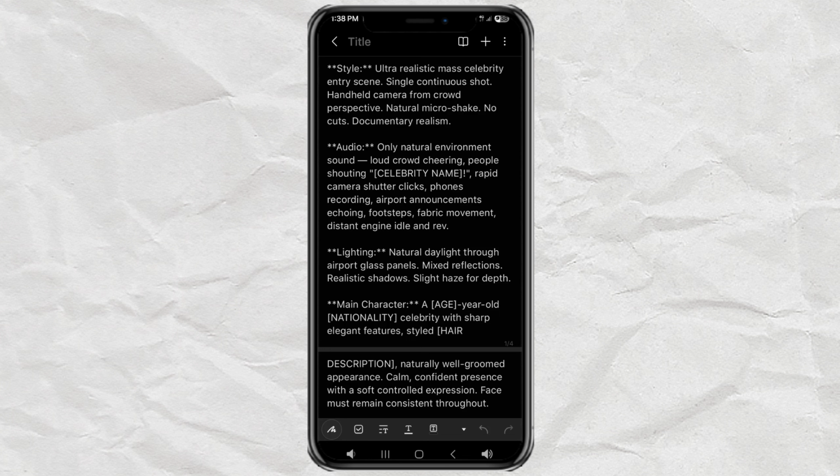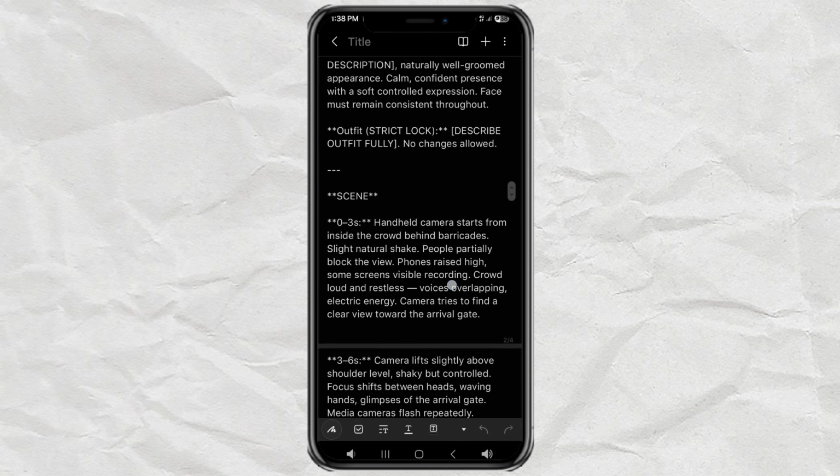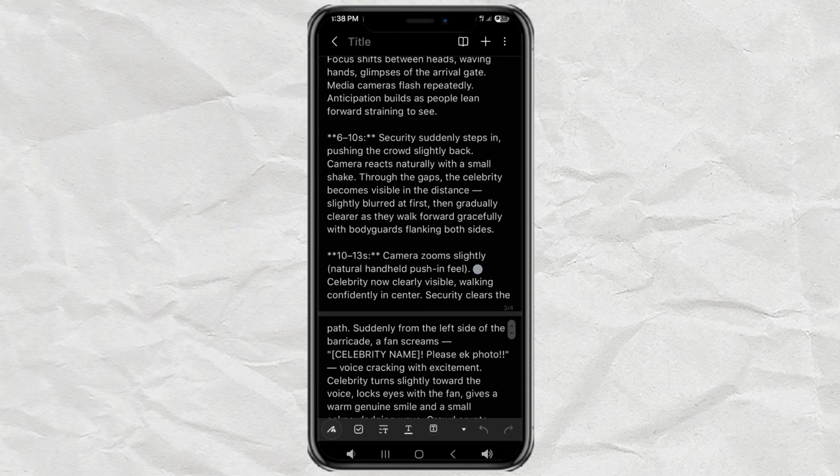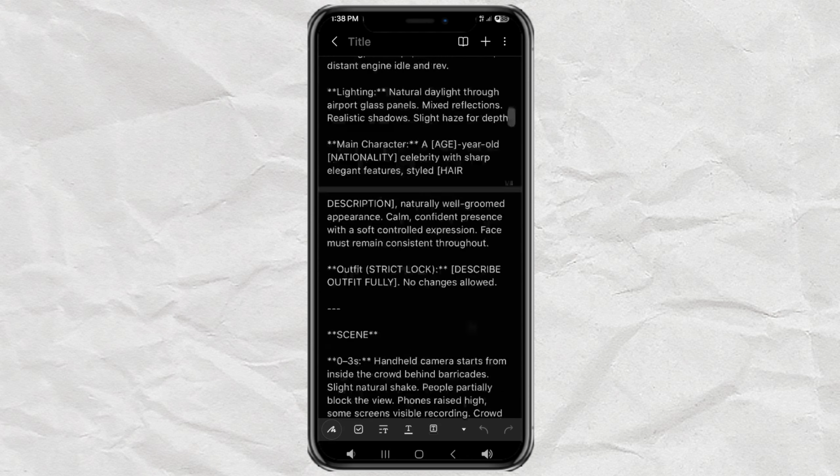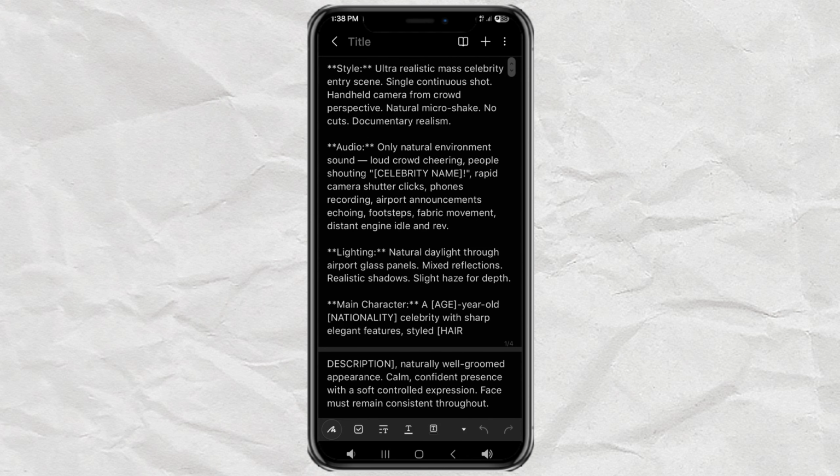Step 1, the prompt. So first you need the prompt. This is basically the brain behind your video. I've already prepared one to make things super easy for you, and yeah, the link is in the description. But wait, don't just copy-paste it blindly. Make sure you edit every single word inside the brackets, because that's what makes the video look like you and not some random AI character.